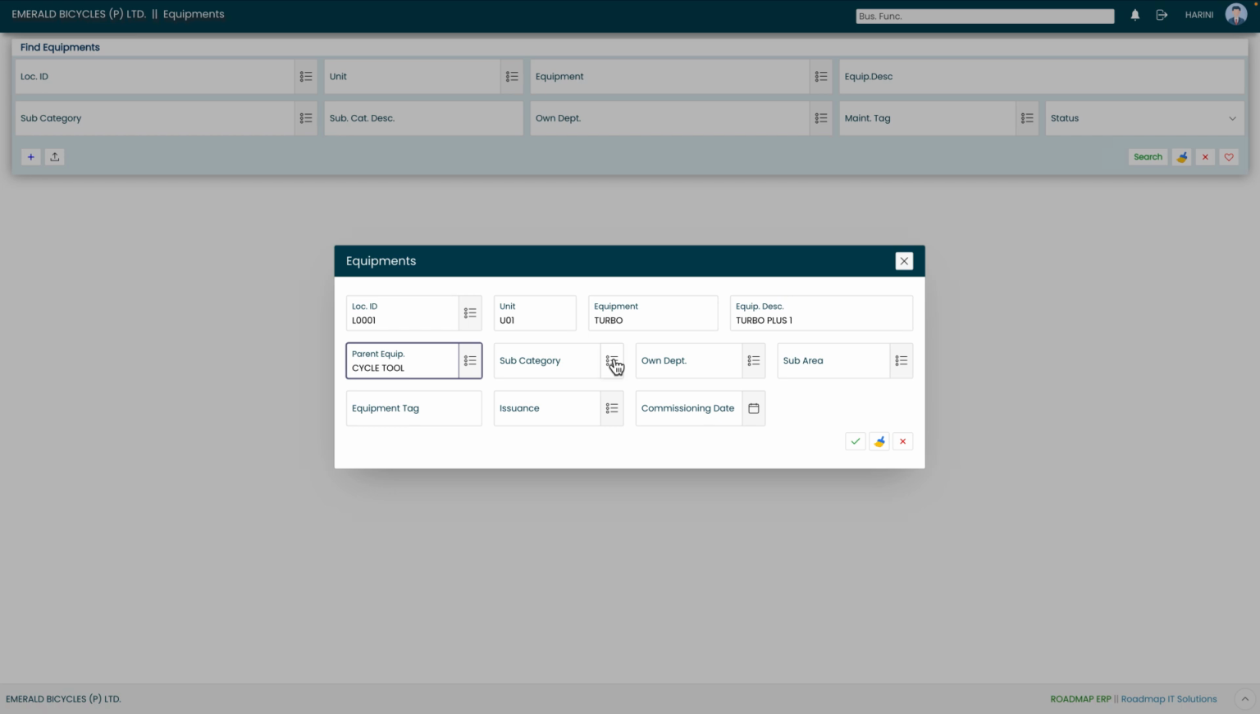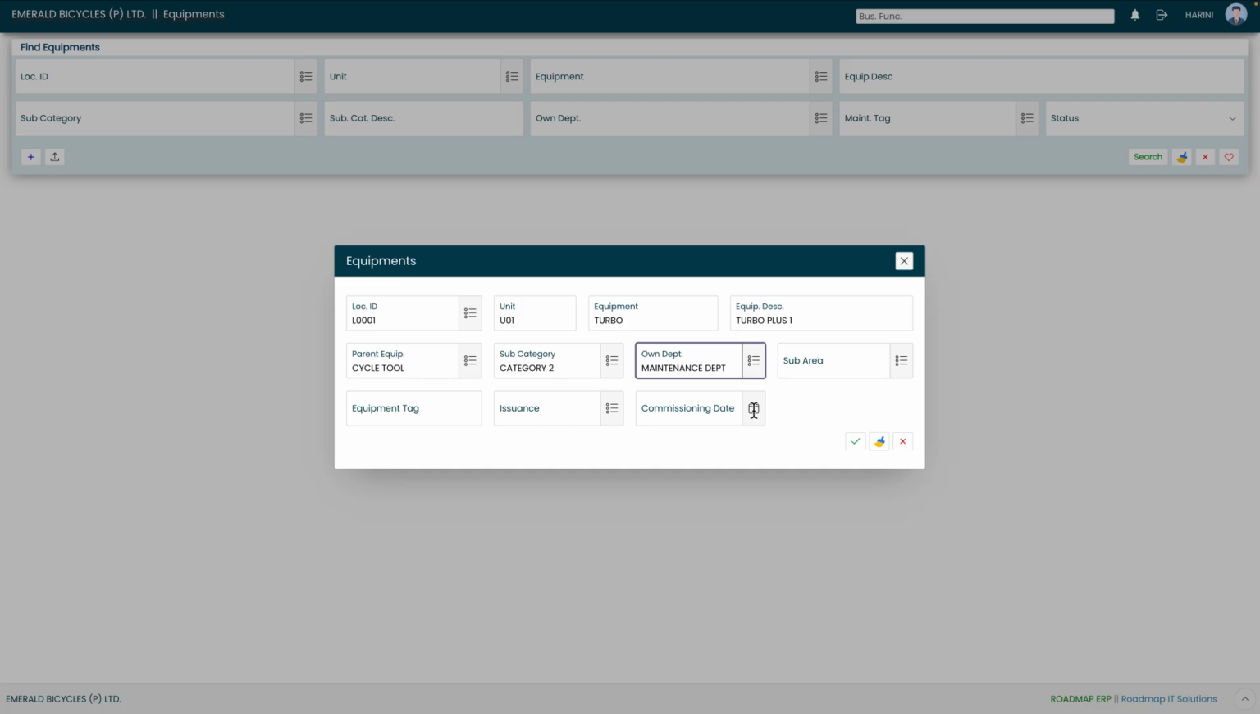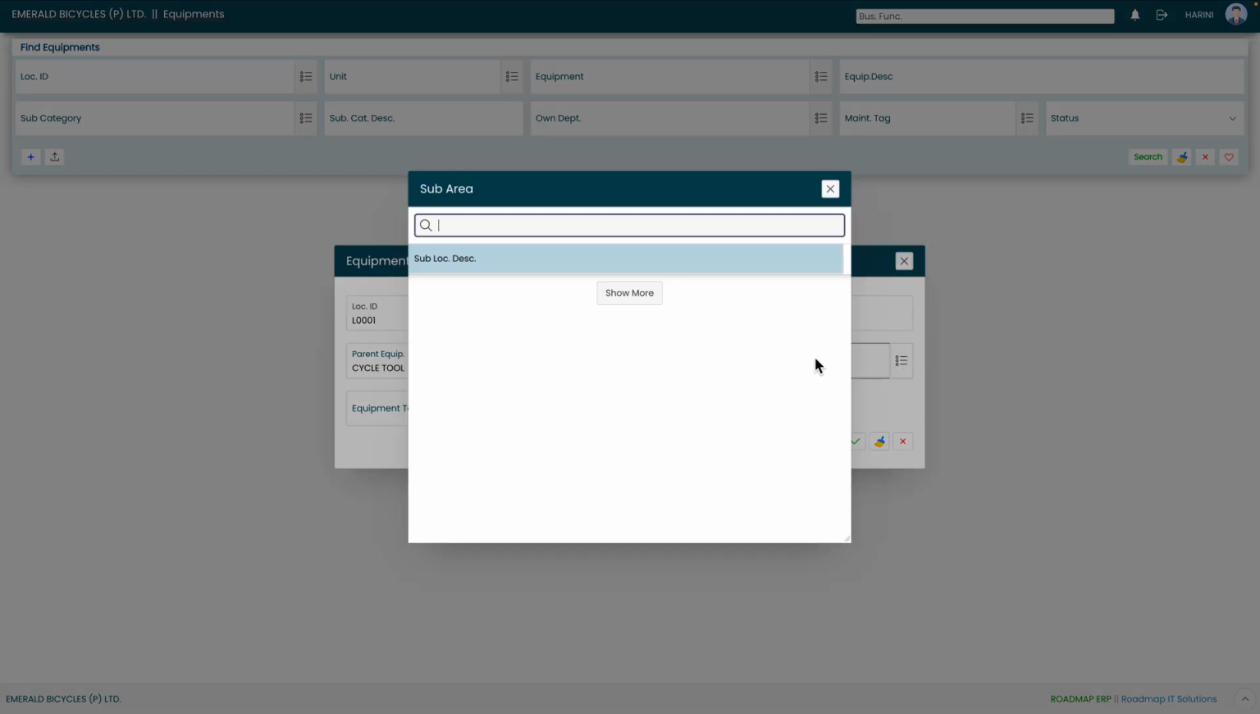Category is the highest level classification of equipment based on its general function or type. Subcategory is a detailed classification under a category that further defines the equipment type. For example, category is mechanical, and subcategory is pump. So here I'm choosing my subcategory. Then comes department. It's the maintenance department, where I'm choosing which department it belongs to.